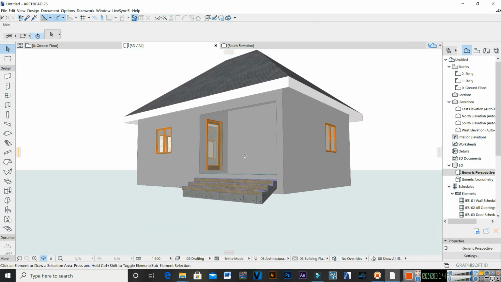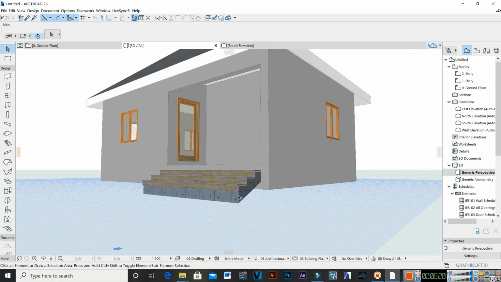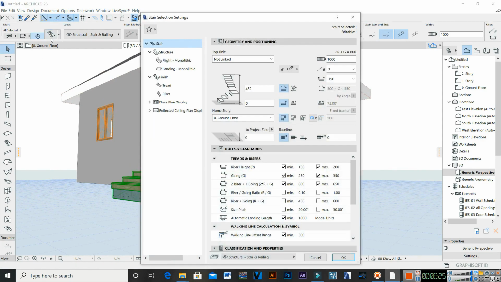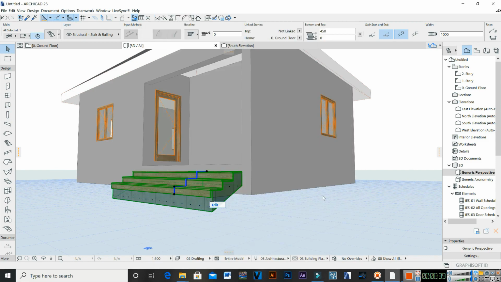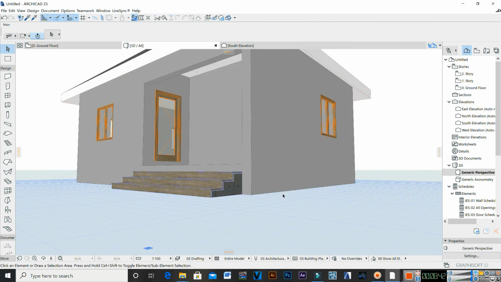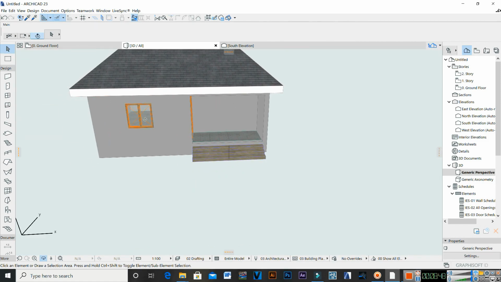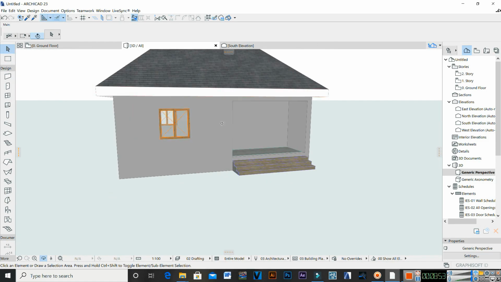Now, I want to show you something quickly before we bring this to a close. If you don't want it to show this way, you go to the settings and then on flight monolithic. This is the option it is right now. You choose this option so that your step can be balanced on the floor, and then you have this. So this is it. You have your house fully finished, everything intact.